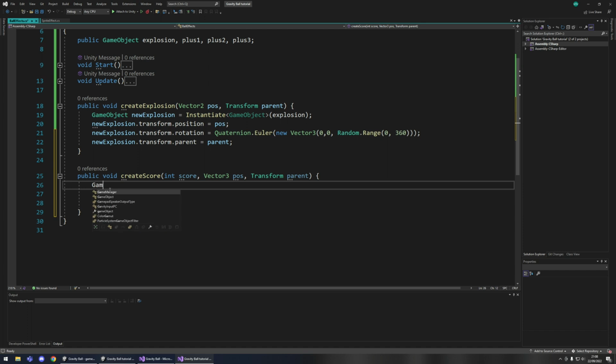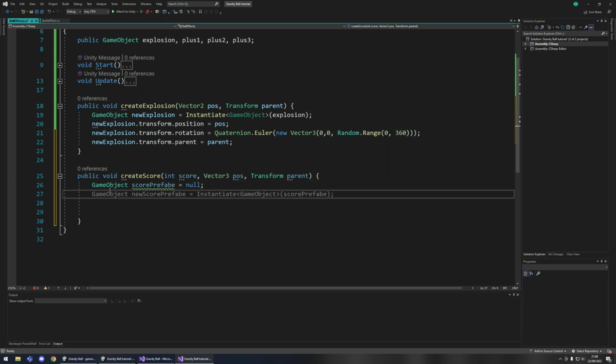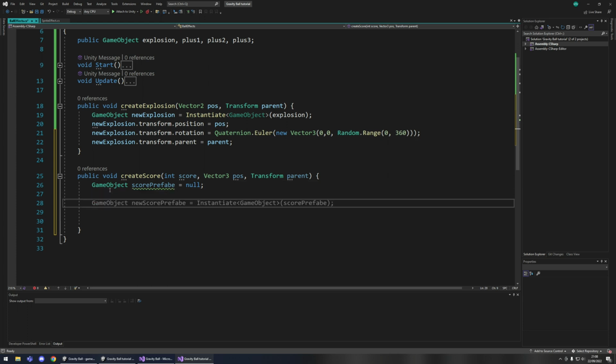So we need to create a game object, which will be a score prefab, and we need to set it to null, like the previous one for the sprite effect. So we create a game object. I'm still thinking while I'm coding how I want to do it. Yeah, let's do it with a switch. Switch is more advanced and easier to read than if and else conditions.